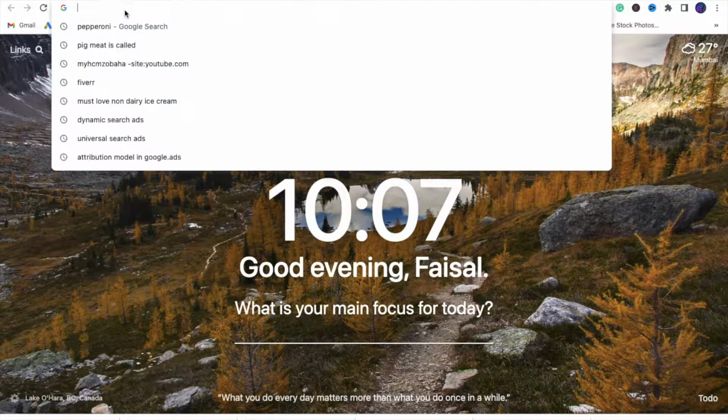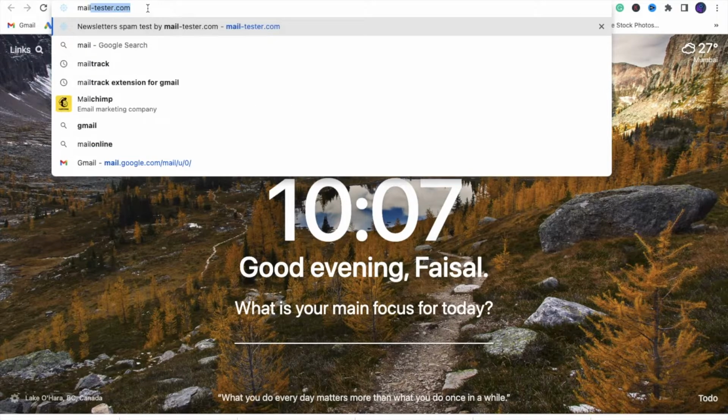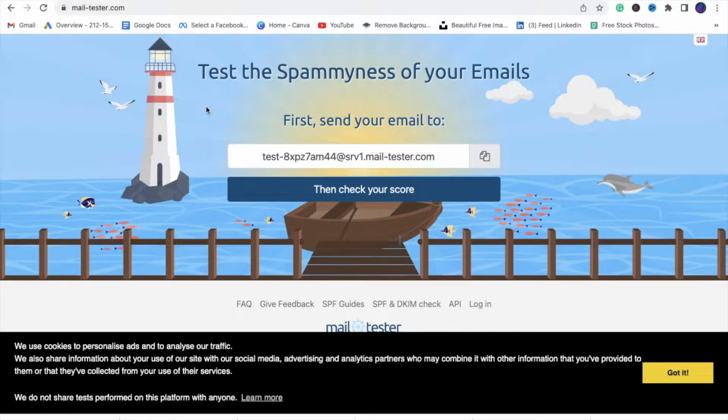So let's start. First, what you need to do is type mailtester.com. On this website, you'll see that it's all about testing the spamminess of your email. First, you need to send an email, the email which you are going to send to your prospect. The same email you need to send to this address here.